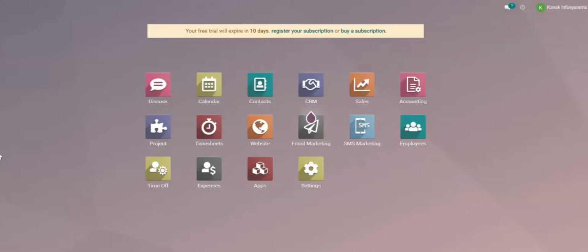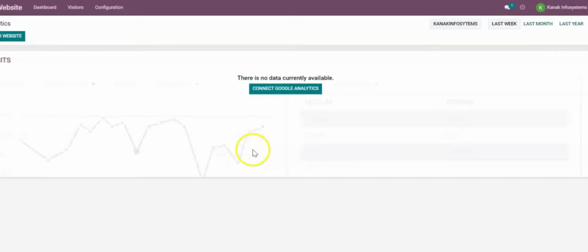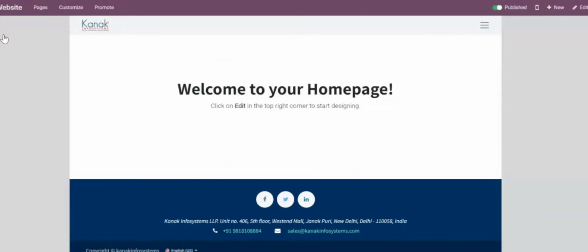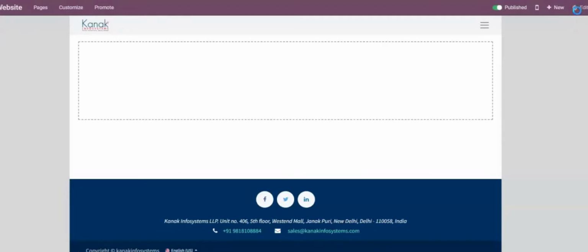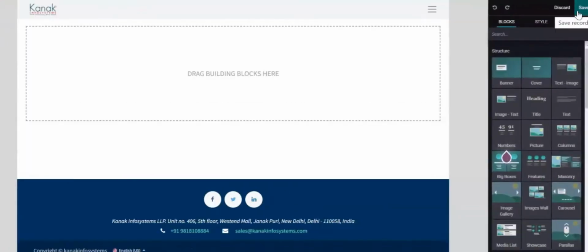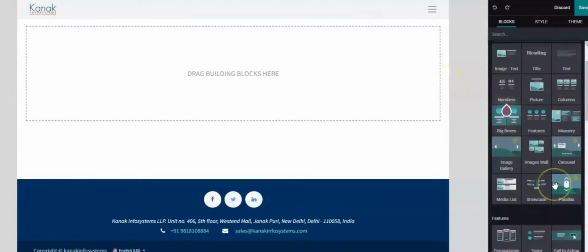Now this is the dashboard, okay? So we'll be going to the website and then we'll go to website. Now the home page will appear. So to edit this home page, we'll straight away go to the edit. Now you can see these are blocks over here. So now we can use these blocks to drag anything we want, a cover, a banner, text image, title as you can see here, or a heading.